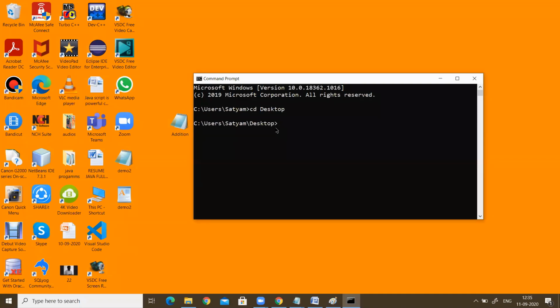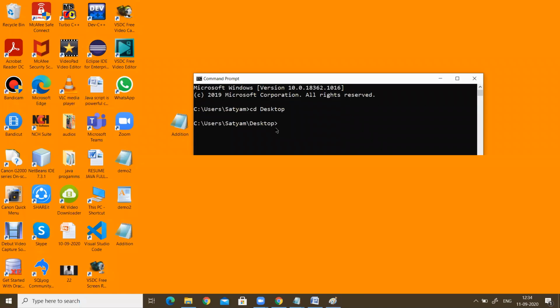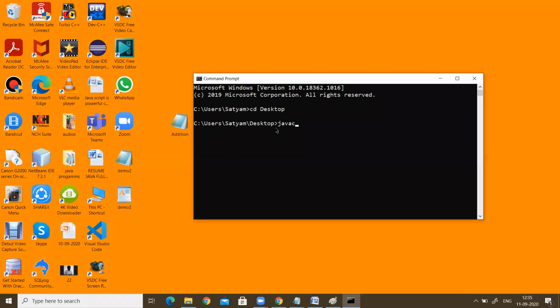Now compile. How to compile the Java program? By using the Java compiler. What is the Java compiler command? javac, small letters only. javac is the command to compile the Java program. Then next, the file name. What is the file name? We give Addition.java. While compiling, we should give the file name dot java. Then press enter.